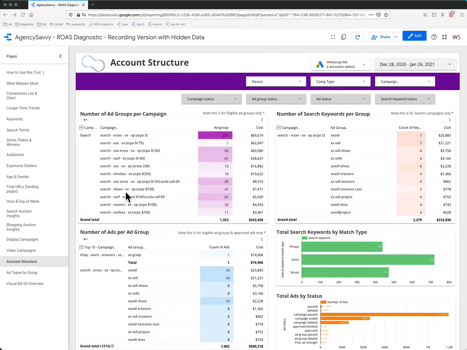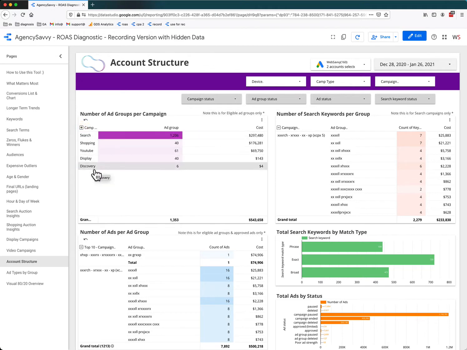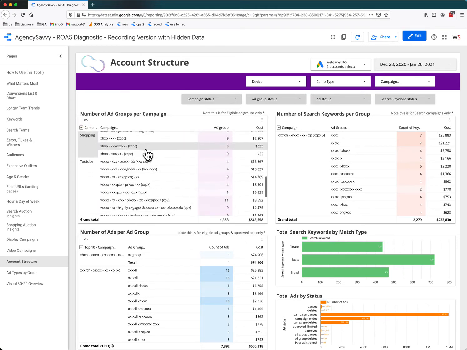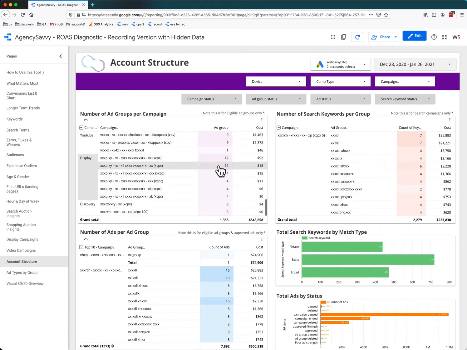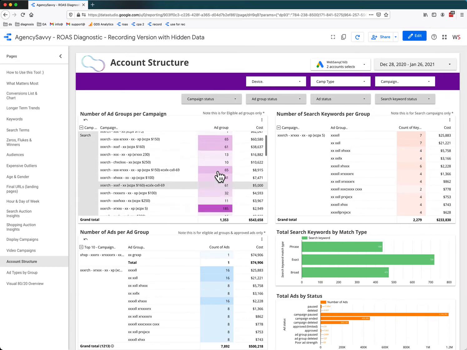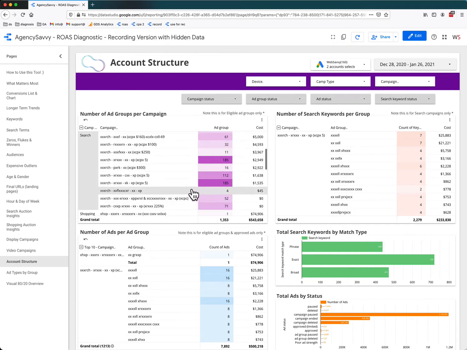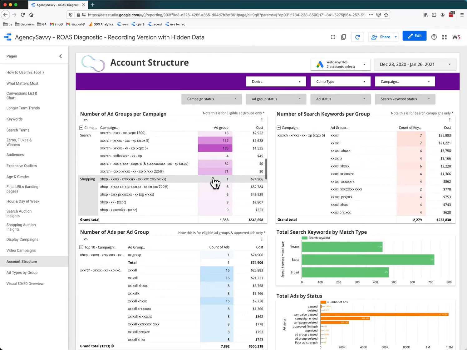This first one is showing you the number of ad groups per campaign. Now you can choose to collapse the campaigns and just look at the various campaign types. You could then blow that back up and see the individual campaigns through all of those different campaign types. This conditional formatting isn't highlighting good or bad, it's just showing the number of ad groups with the highest number in the darkest purple, the lowest number in the lightest color.